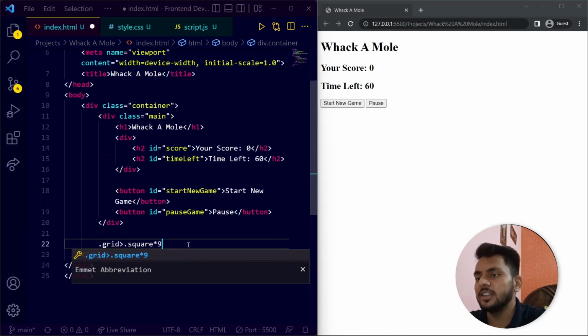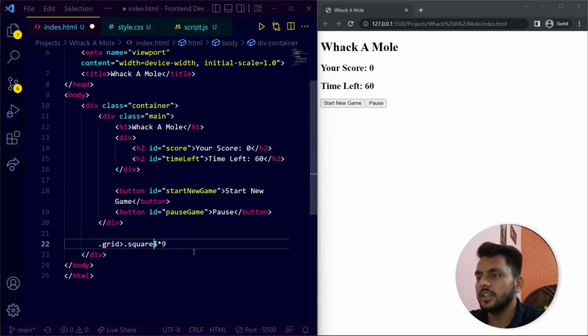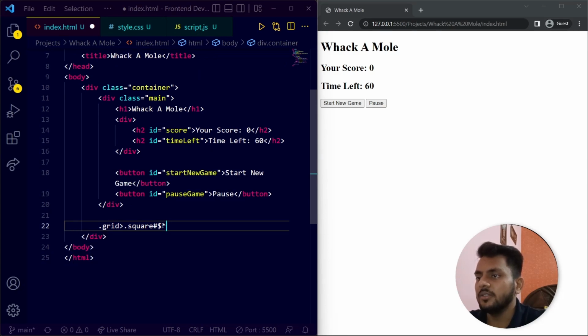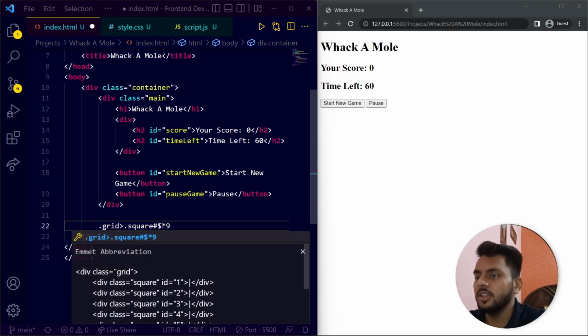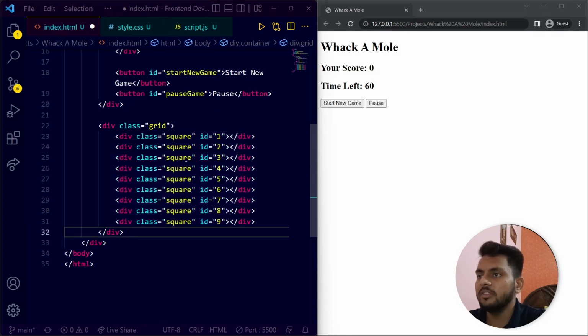How to give a unique ID? For giving a unique ID, I am giving every one of them the ID with hashtag and a number, so dot square hashtag 9. If I write it this way, you see I have created my grid, and inside this grid there are 9 squares whose IDs are 1 to 9, and all of them have the same square class. So I have created it this way. This is a very simple way of creating it.